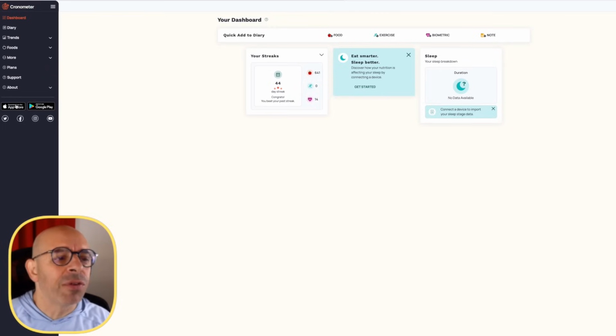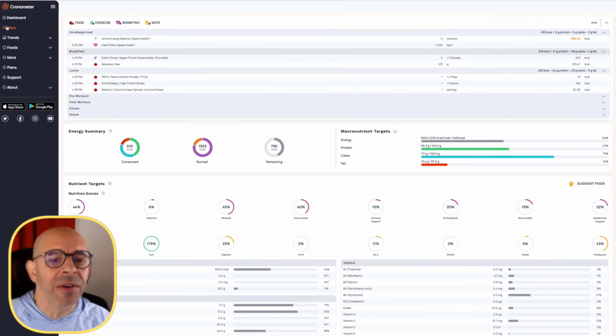So now on the left, you've got a few options. You've got diary, you've got foods, you've got more. Those are the ones I use most often. If you click on diary over here, or if you choose diary in your phone, then that's going to show you your daily food intake if you're keeping track of it, which I am.